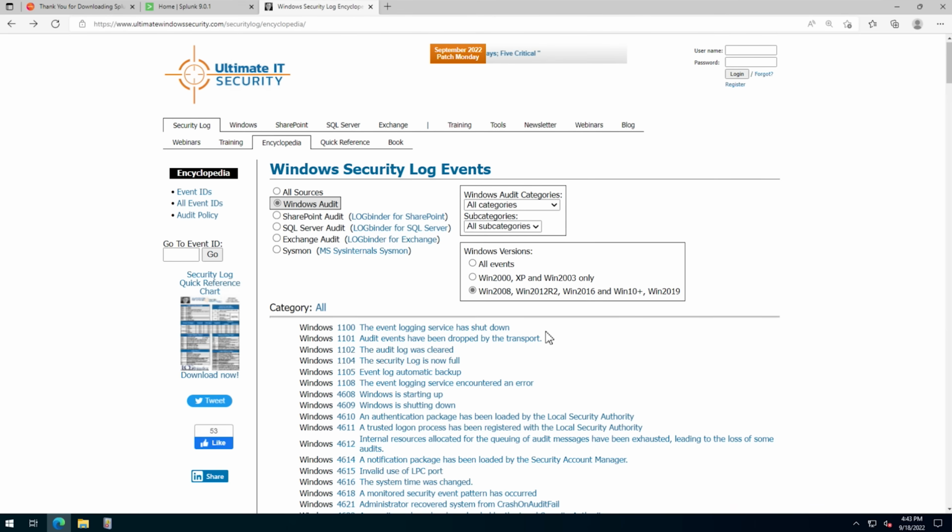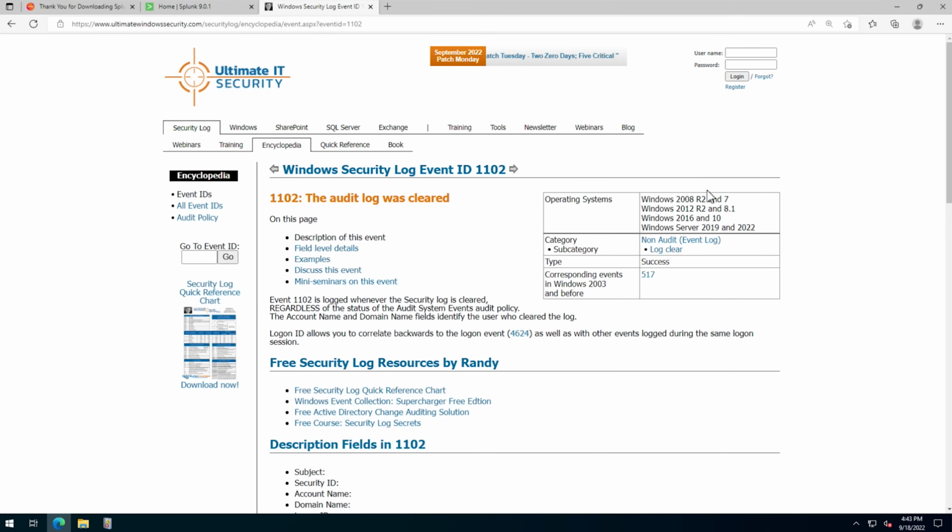So one other website that's extremely useful is this Ultimate IT Security. They have all the event IDs for Windows that you'll ever need. And then, for instance, we have 1102, the audit log was cleared. That's what we were just looking at. If we click on this, you can see it has even more details about specifically what it is. So if you ever aren't sure what an event ID is, or you need something specific, this is a great resource to use.